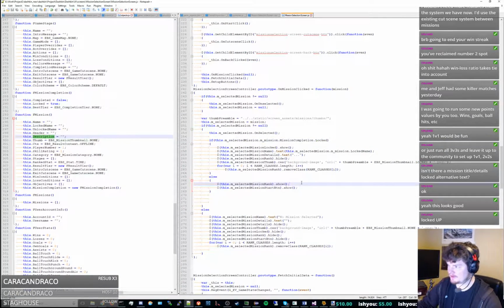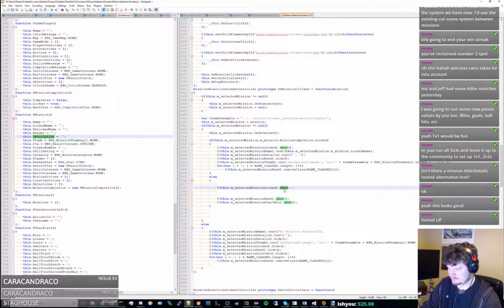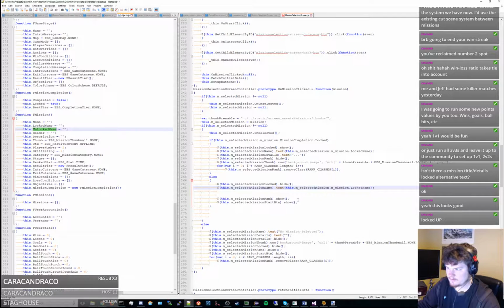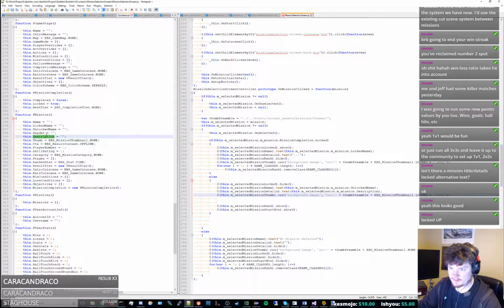Okay, so if it is unlocked, then selected mission, the lock screen needs to be hidden. The mission name needs to be the unlocked name. The description, the details needs to be the description. The thumbnail needs to be the thumbnail that we have.